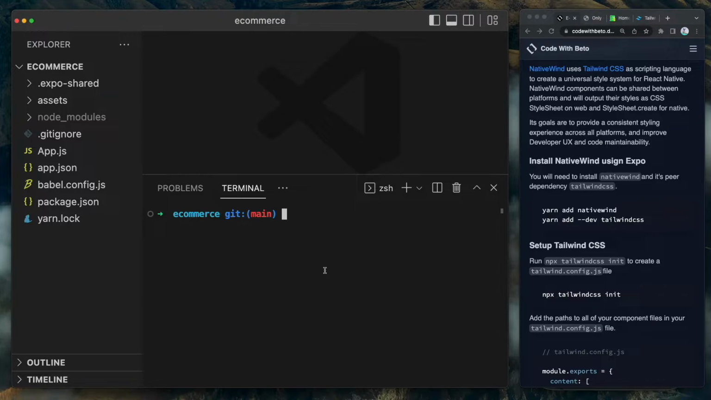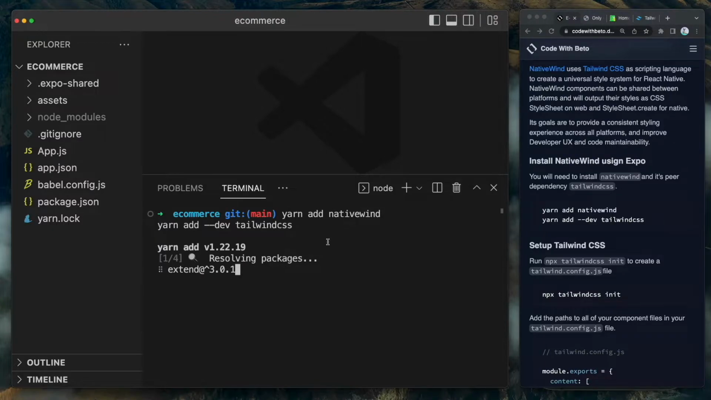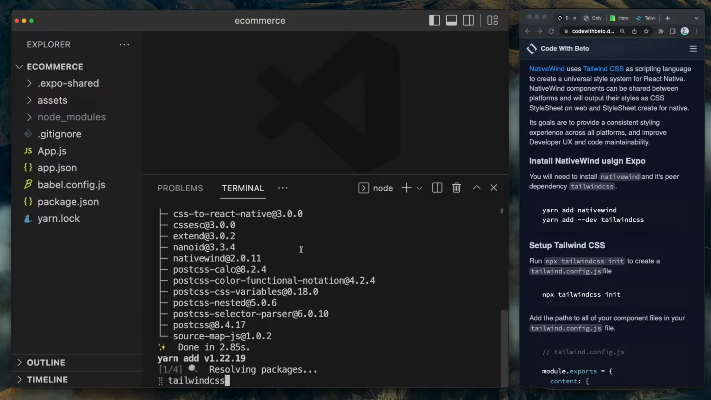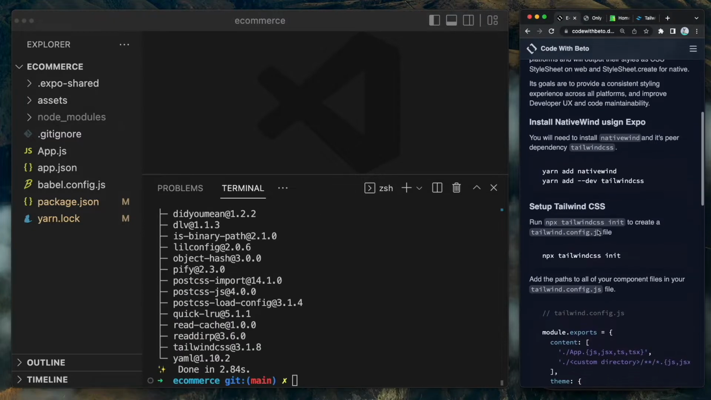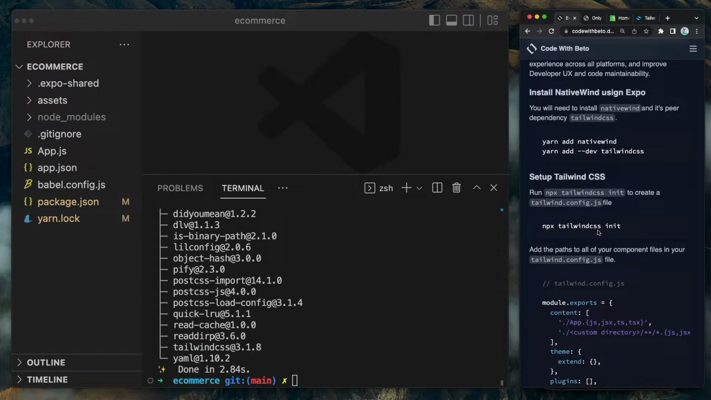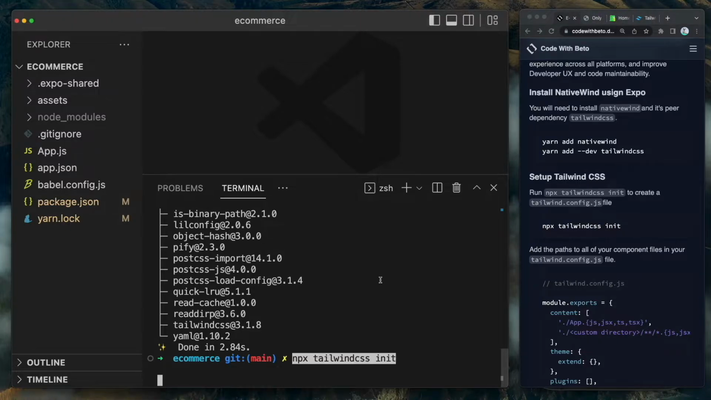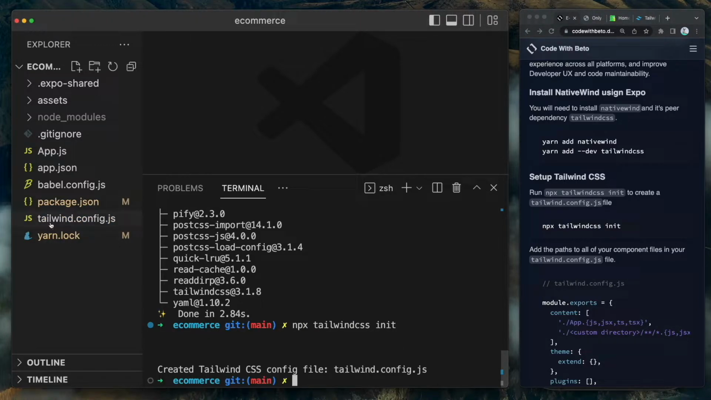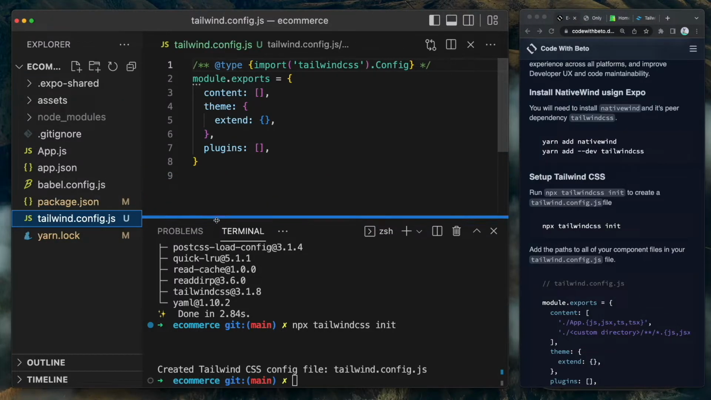Now that we are in Visual Studio, guys, the first thing that we need to do is install the dependencies that we are going to be using. So I'm going to go here to Code with Beto and copy these two commands to install NativeWind and Tailwind CSS. After we install these dependencies, we're going to need to run npx tailwindcss init to create a tailwind.config.js file. This file is going to help us write the configuration for the styles in our project.